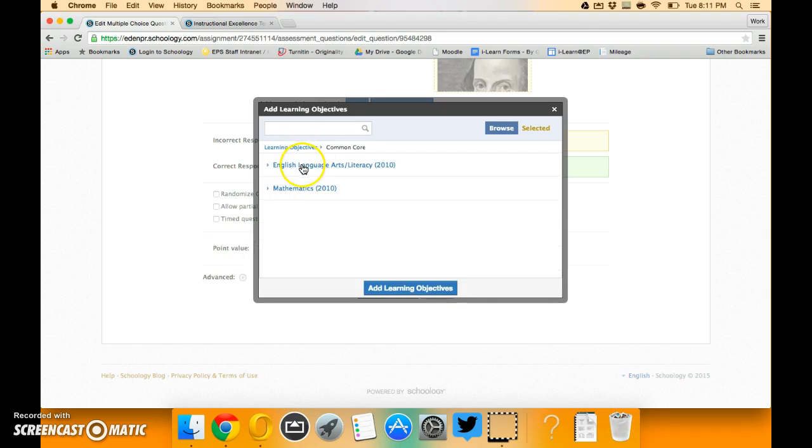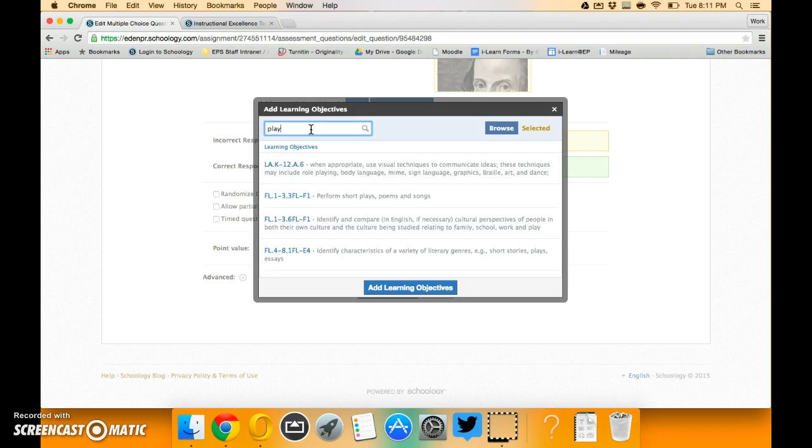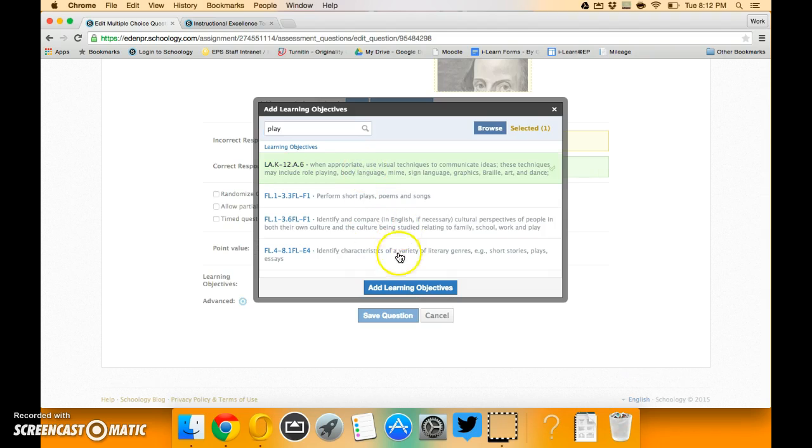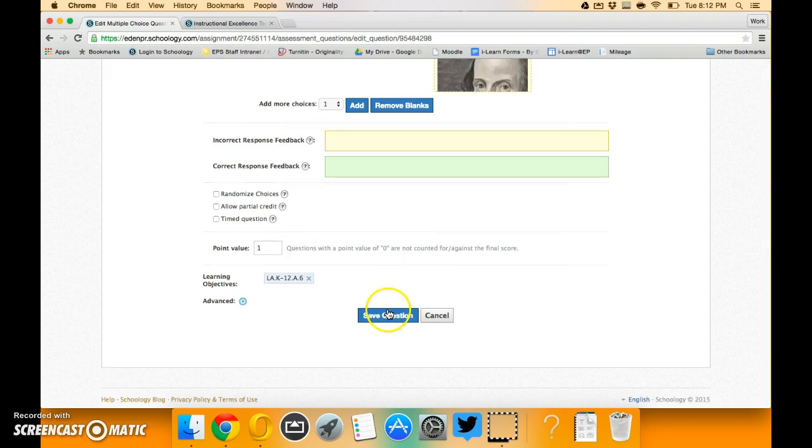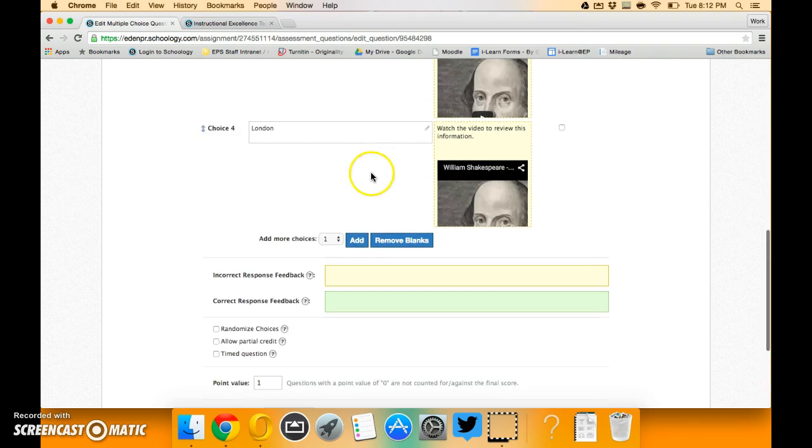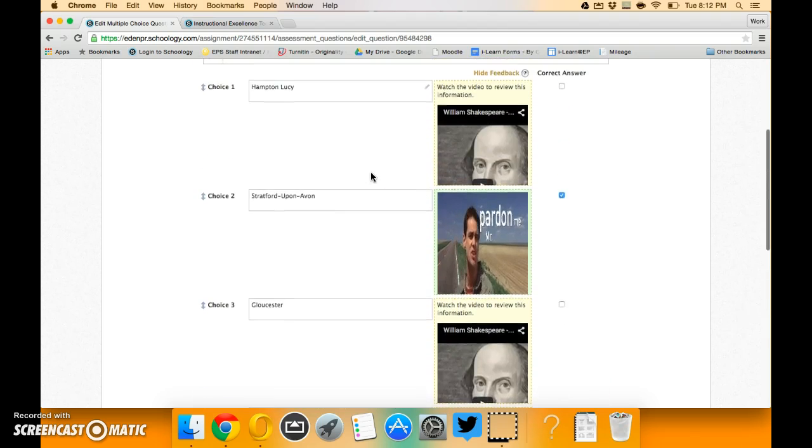Perhaps I look through Common Core or type in a key term. I'm just going to type in play. I actually think it comes out as theater, but let's just say that this is the particular learning target I want. I can click on it. I can click several learning objectives and click add learning objectives, and then it becomes a part of my mastery reporting. So as kids are assessed on that target, I can determine how well they've done.